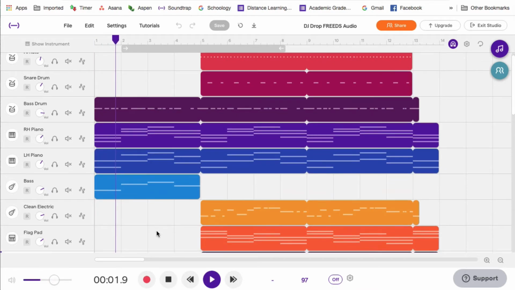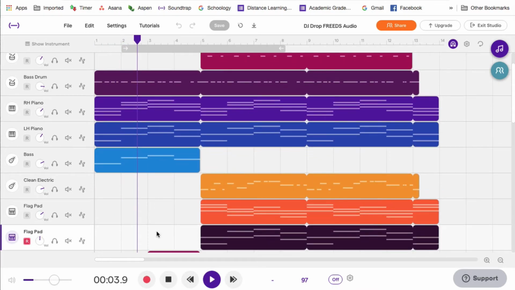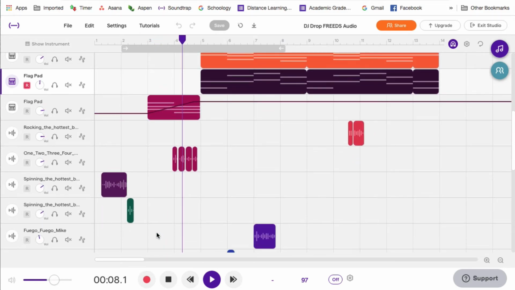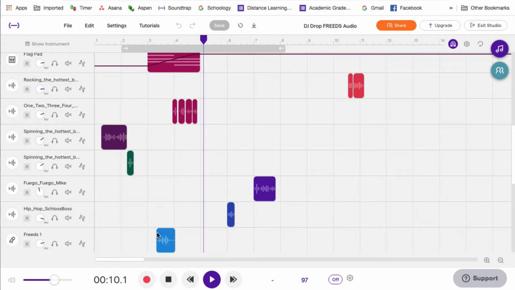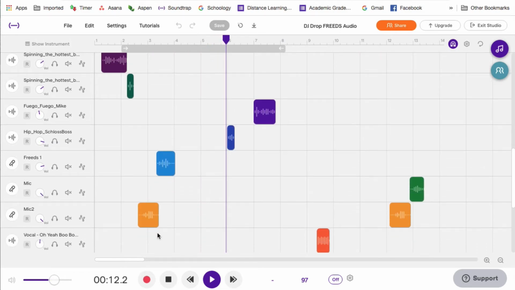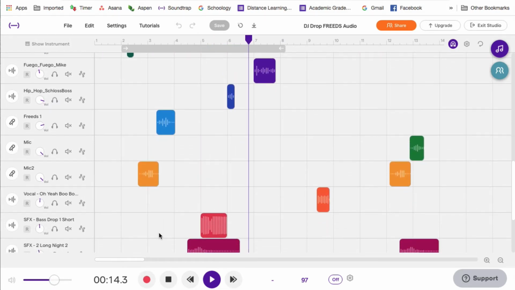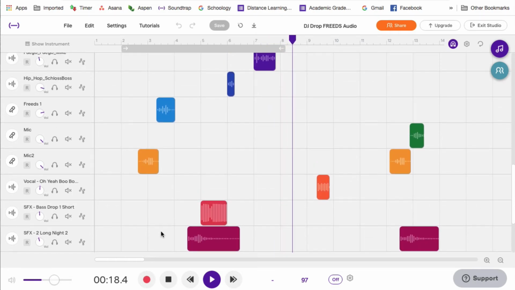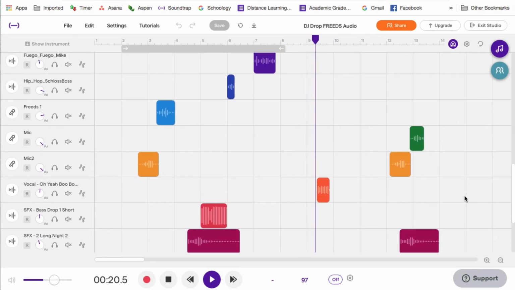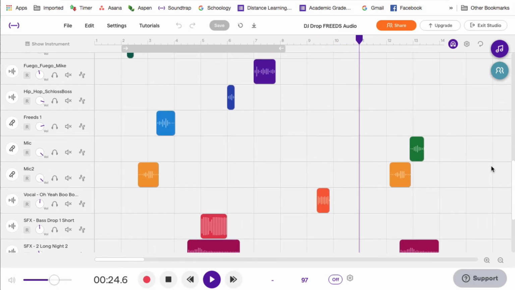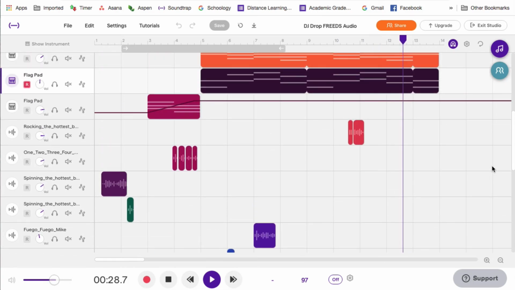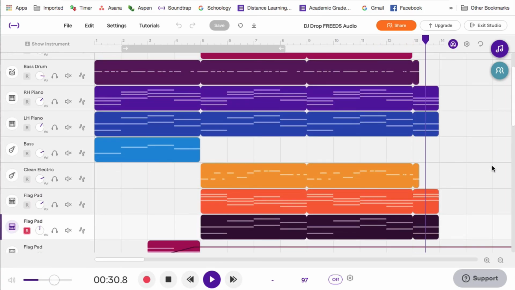Spinning the hottest beats in the New York tri-state area. It's your girl, DJ Freeds. 1, 2, 3, 4. Hip hop. Fuego, fuego, donde están los bomberos? Oh yeah, boo-boo. Rocking the hottest beat. It's your girl, Freeds.